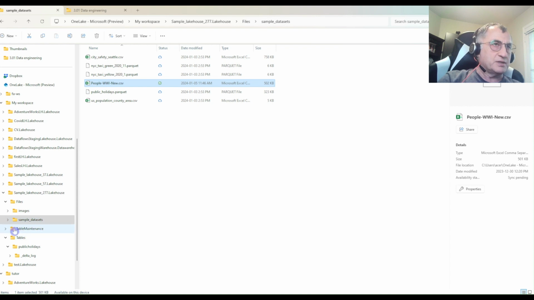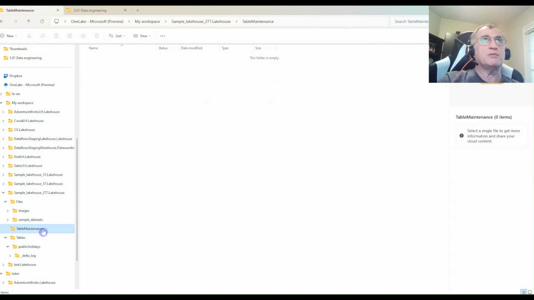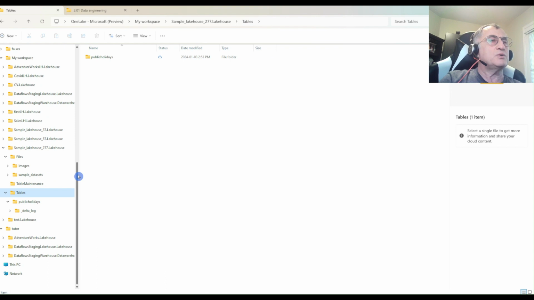And then there is a table maintenance section, which is usually empty, but this is for cases when you intend to upload some data to your Delta Lake tables, and you get some issues, and then you'll see some stuff in table maintenance. So let's see how we can use OneLake Explorer.